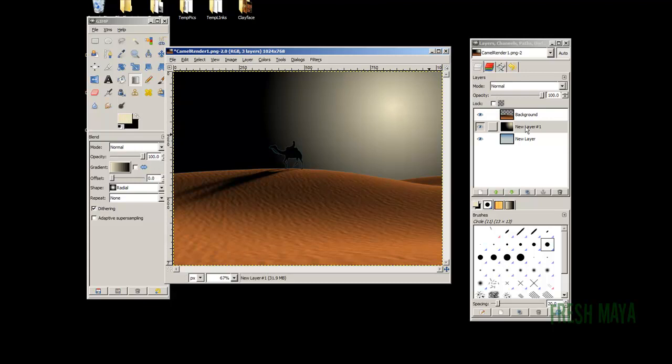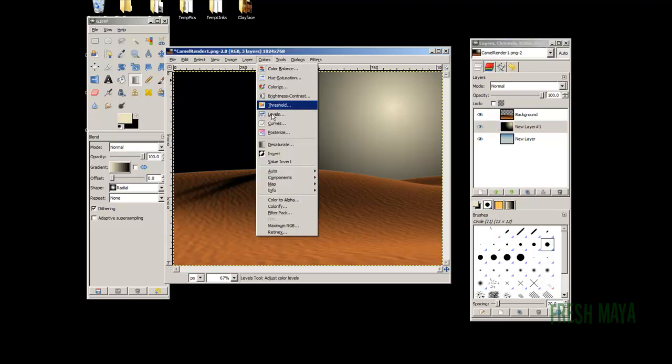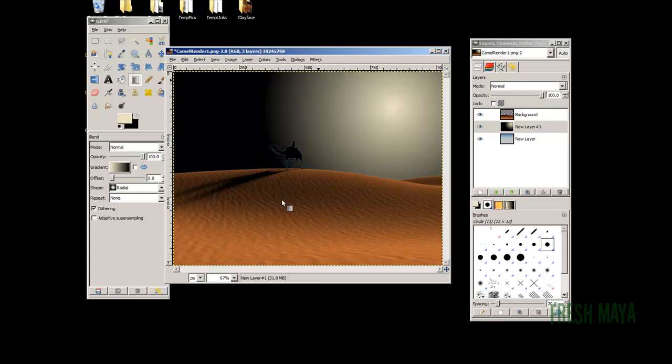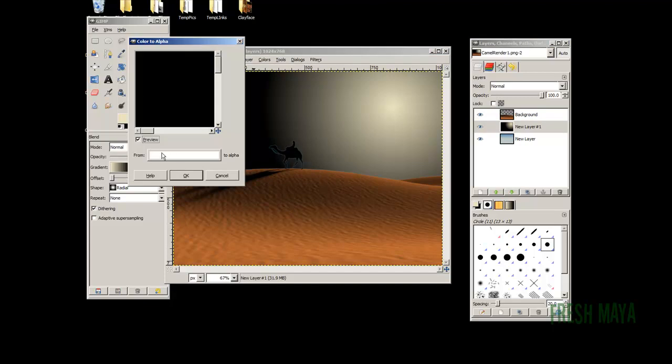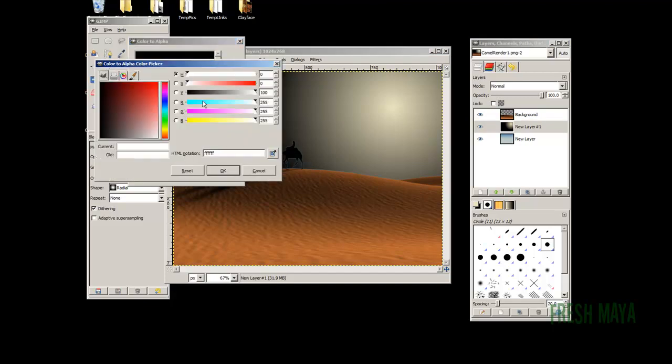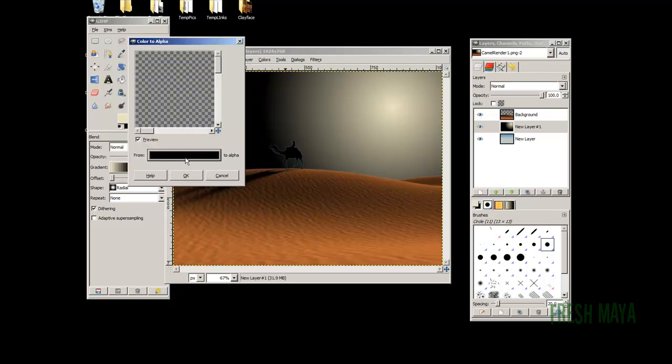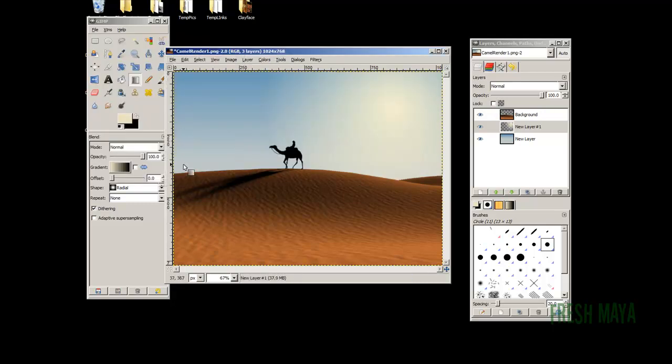And then what I'm going to do is on this layer, I'm going to go to Color, Color to Alpha. I'm going to change this button from white to black, because everywhere it's black I want it to be see-through. Click OK. Alright, so you can see now it's really bright over here. So that's simulating our sun shining on our character. But I want the sky not so blue, so I'm going to work on that a little bit.